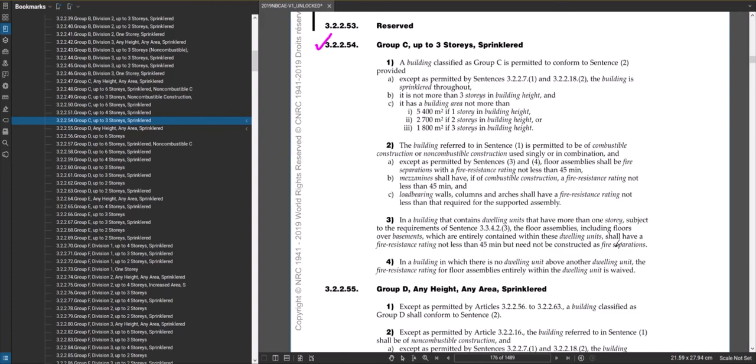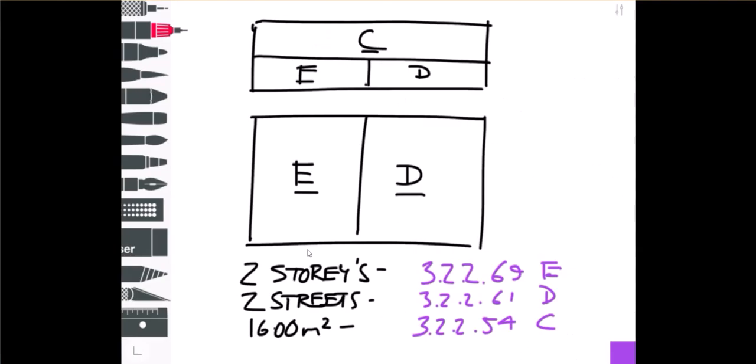We'd have to check if C or sentence 3 applies to us, which I don't think it does because it's dwelling units more than 1 story, which wouldn't be us. In a building in which there's no dwelling unit above another dwelling unit, the fire resistance rating on the floor assembly entirely within the dwelling unit is waived. I don't think that applies to us either, but you have to read through those. So yeah, it looks like we're at a fire separation with 45 minutes. And so these are the 3 articles that apply to our buildings.